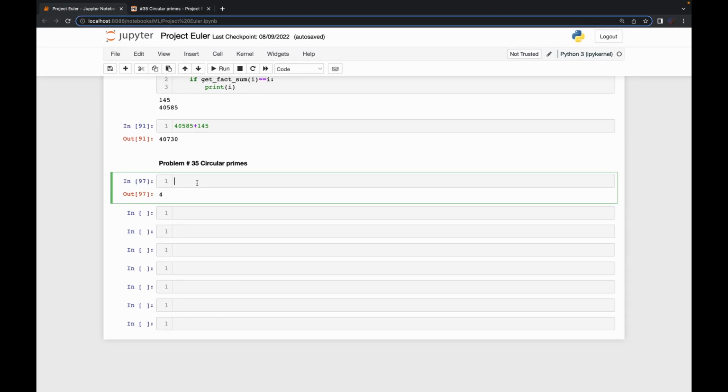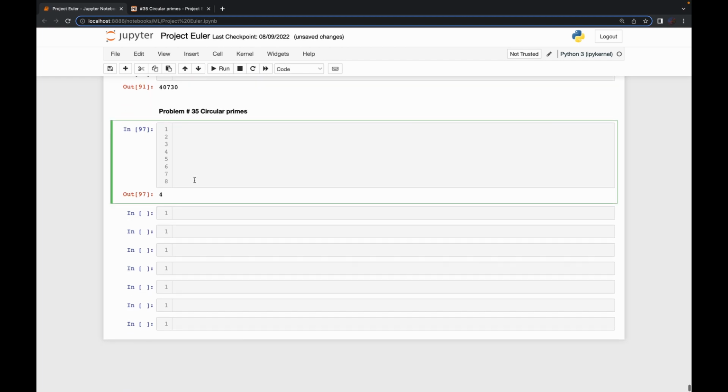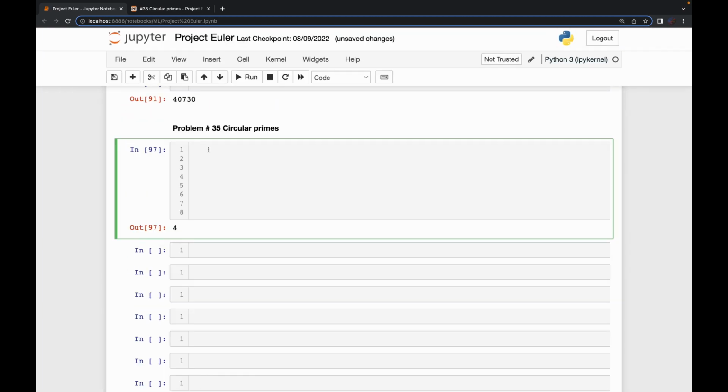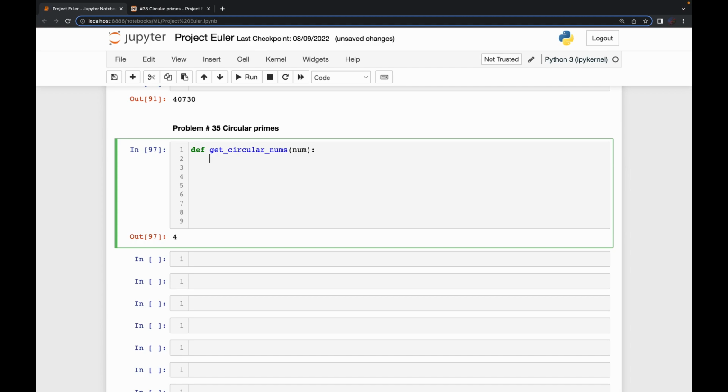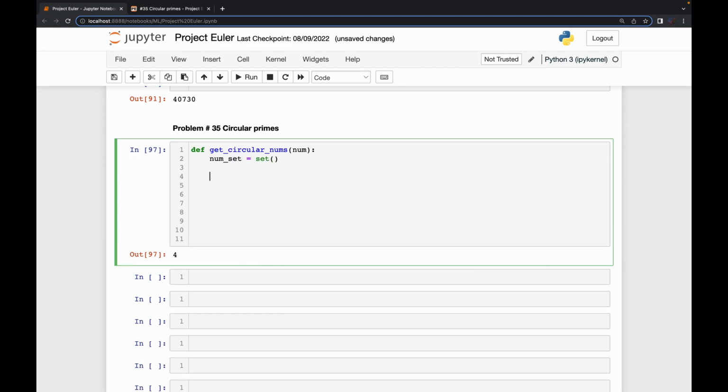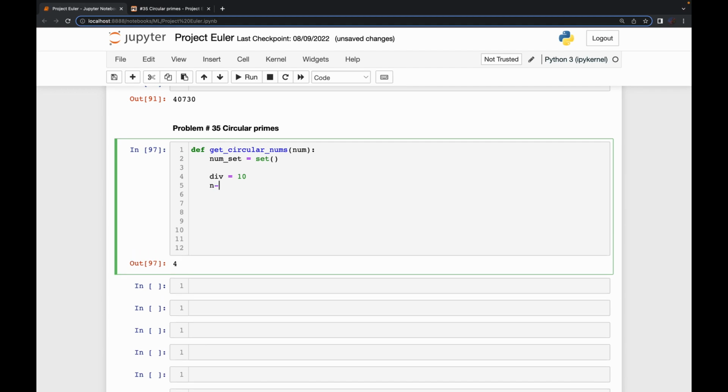So in our coding, I'll just add some space. First, I'll zoom in a little bit. I'll create this function def get_circular_nums. Then I'll take the number, and it should give me the list of all circular numbers. So let's say I'll create a num_set. Then I'll create another variable, div as 10. We'll know why we are doing this; I'll explain. Then n is equal to 0.